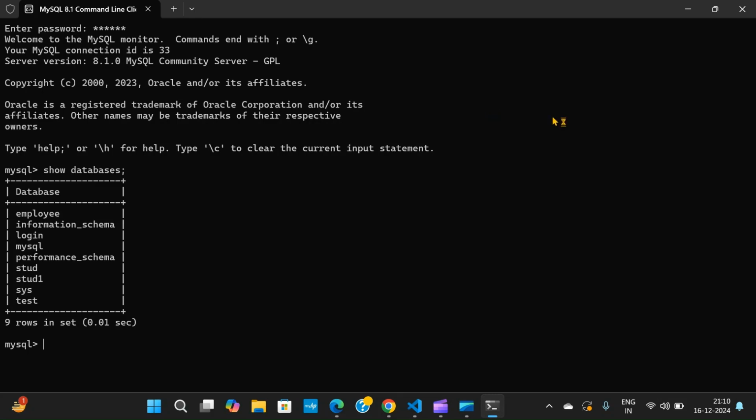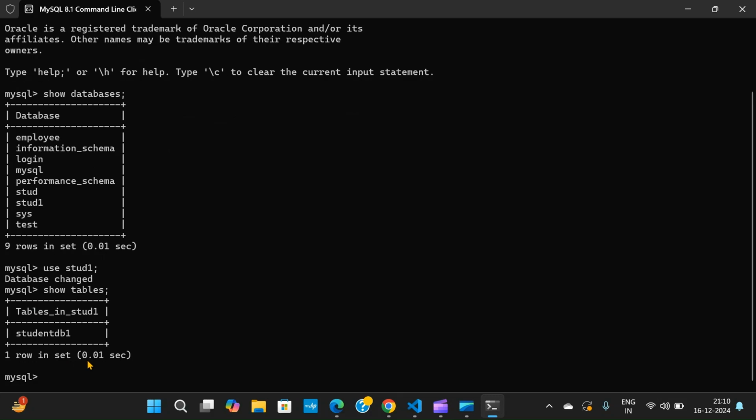Okay, then in this I want this stud1. So you can just type use stud1. Then the database got changed. Now I want to see how many tables are available in stud1 database. Show tables. You can see only one table is existing.